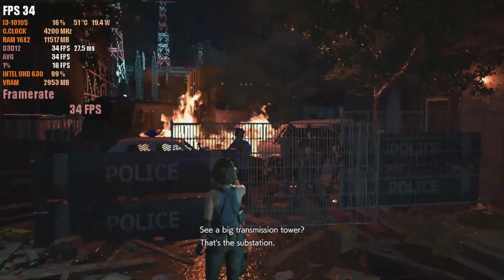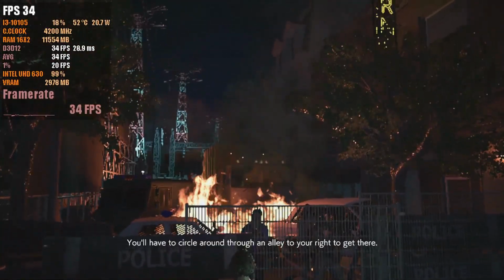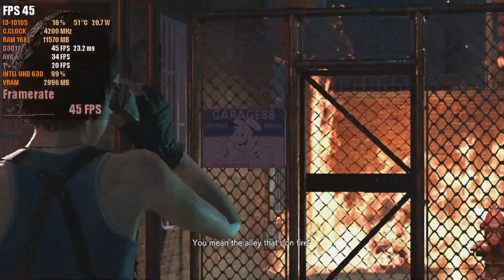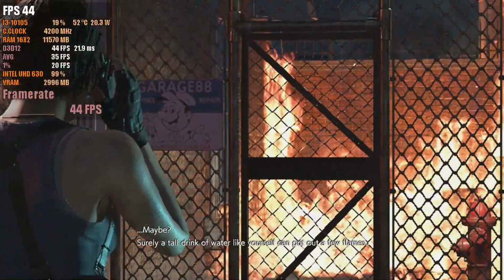See a big transmission tower? That's a substation. You'll have to circle around through an alley to your right to get there. You mean the alley that's on fire? Maybe. Surely.